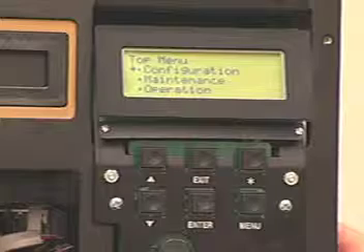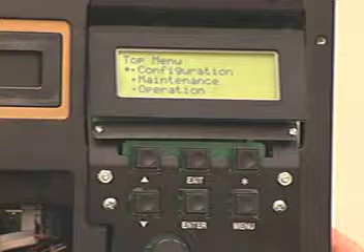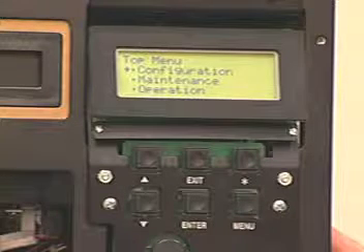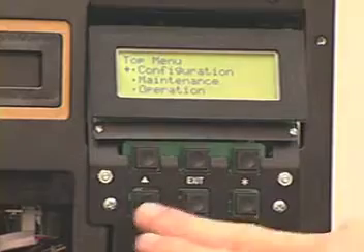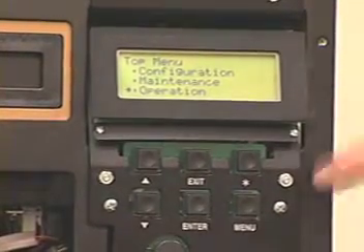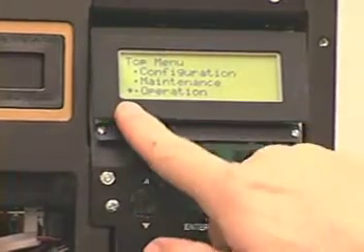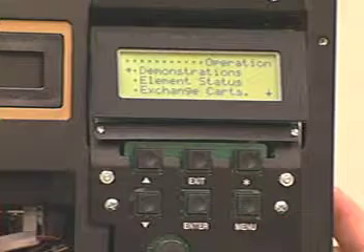We won't go through all of them, but the key ones you need to know, especially if you're configuring a library, upgrading the library, or making changes to the library. One of the biggest things we've added here is a feature under Operation, and in order to get into any one of the menus, you go down, put the arrow in front of it here, and you hit the Enter key, and you can put it in demonstration mode.